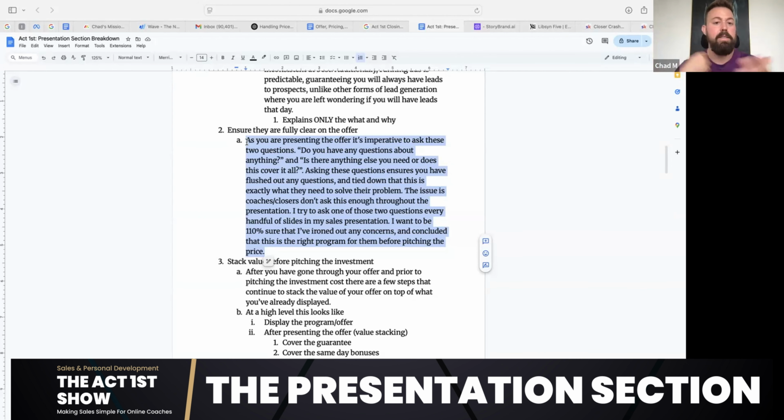So like every 2 to 3 slides, I'll ask this question because I'm purposely trying to flush out any concerns that they have. Because if they have those concerns, I want to handle them in the presentation before price is involved, before I pitch them the price. It also gives me an opportunity to tie down those concerns so I know that they are officially solved before we get into, once again, pitching the price. Now, those questions are, do you have any questions about anything? Very simple. And then the other question I ask is, is there anything else you need, or does this cover it all? And I love that question.